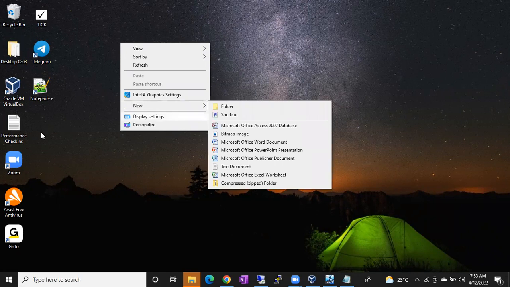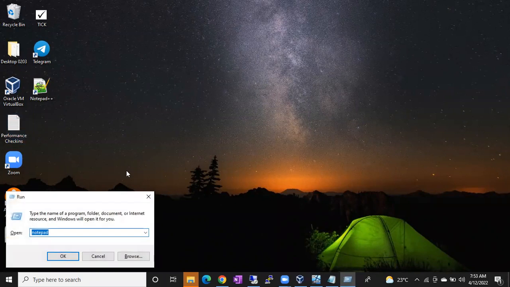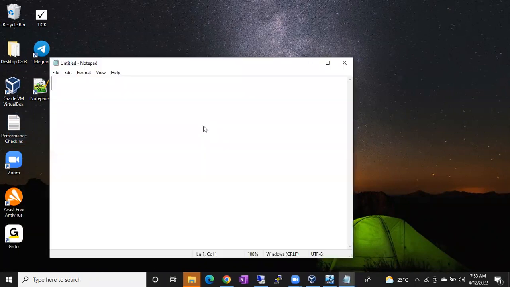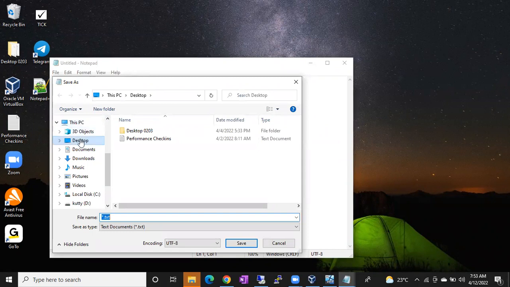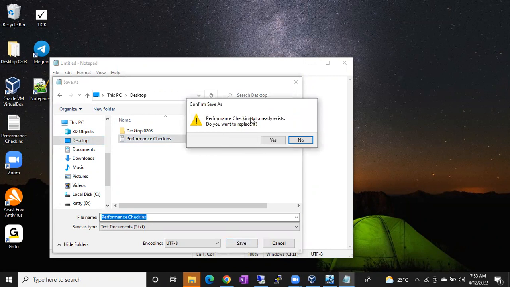Let's try to create this file. Control C. Notepad, I want to save. Windows R, Notepad. Control S. I want to save this on the desktop. I'm just giving the same name. Save. What is it asking? Performance checking.txt already exists. Do you want to replace? If I click yes, it is going to be deleted and it will be recreated.